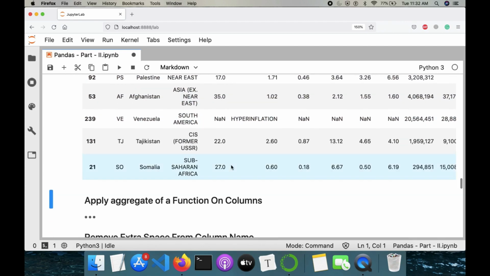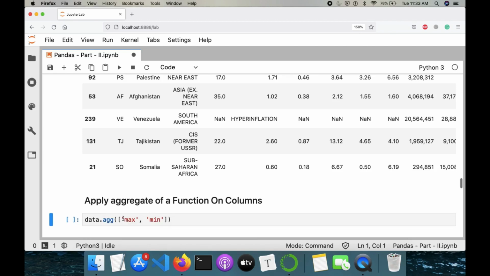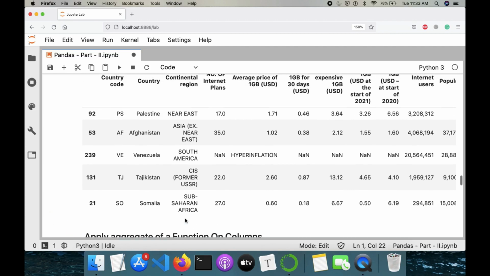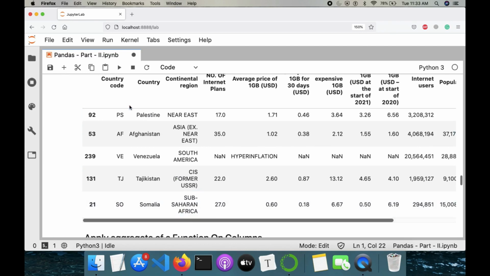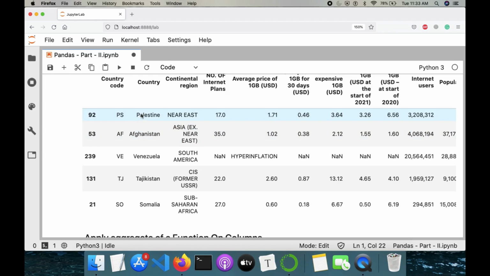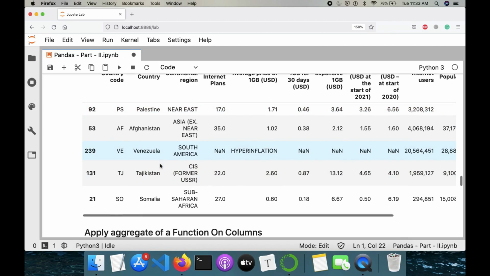Next, what we'll see is applying an aggregate function on the columns. Aggregation will group the records and try to identify what kind of function you can apply on top of that group. So for example, here I'm using data.aggregate. I'm applying functions like max and min on grouped data. So if you see here, we have these columns, country and country code. We'll apply max on each of the columns, and min on each of the columns, and we'll find the values of those.